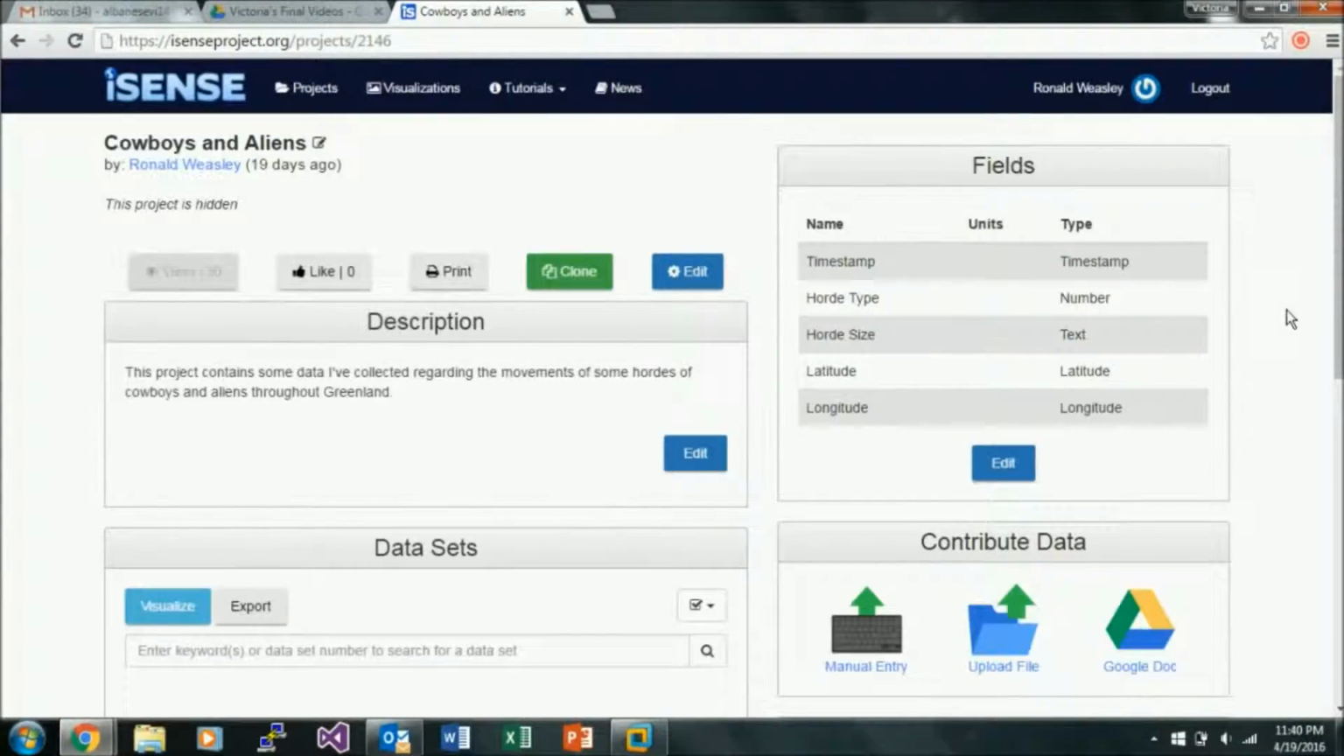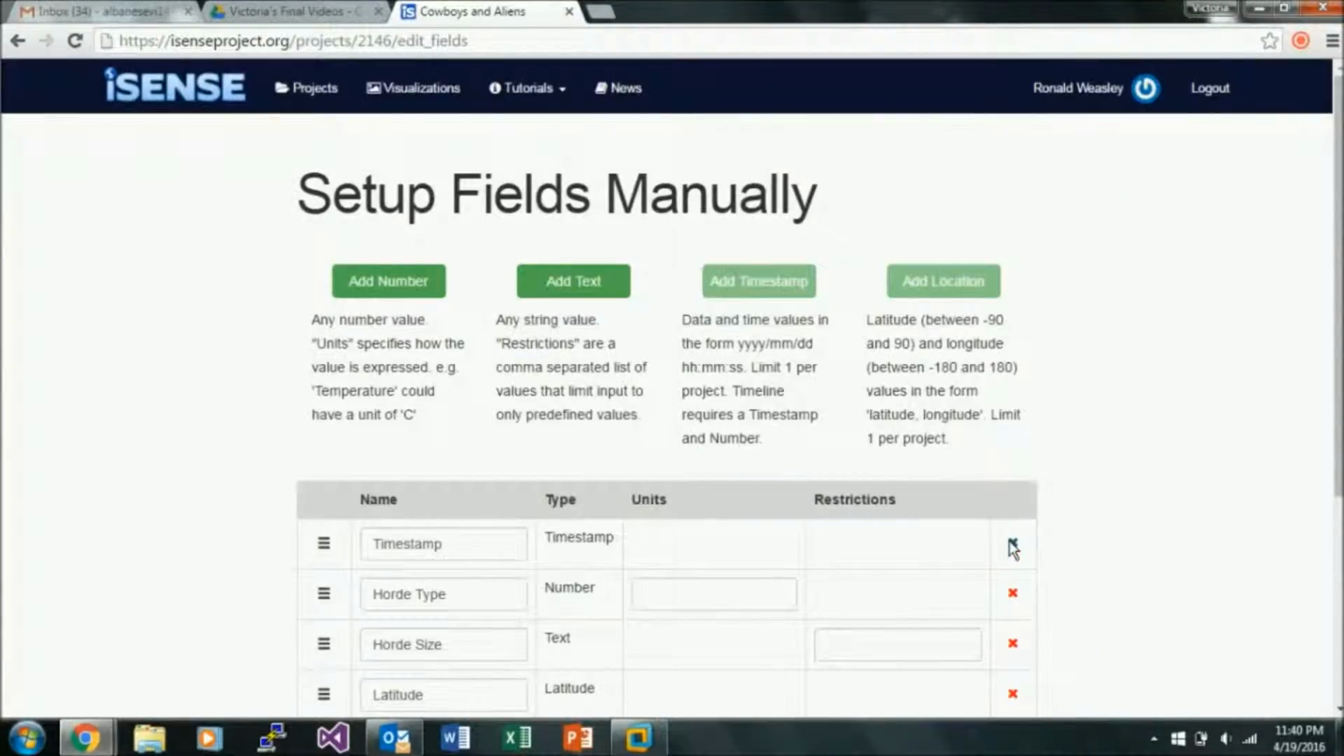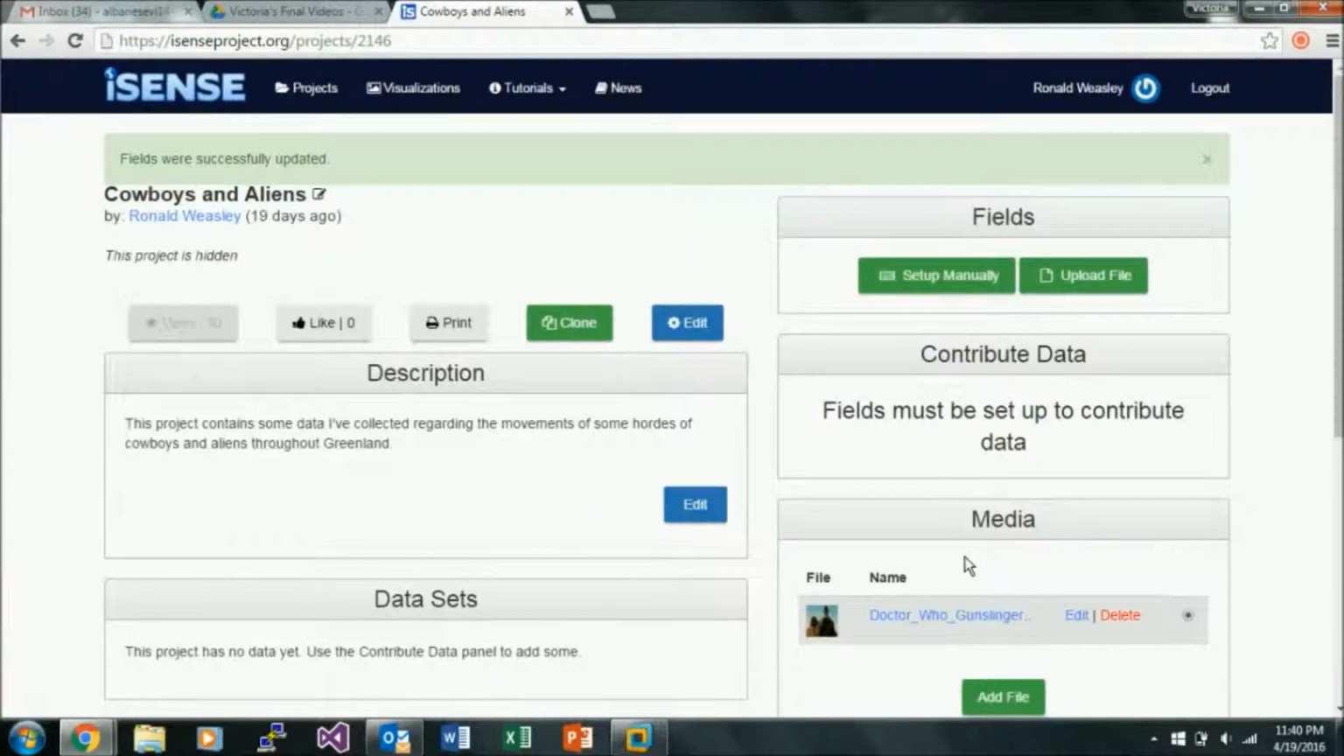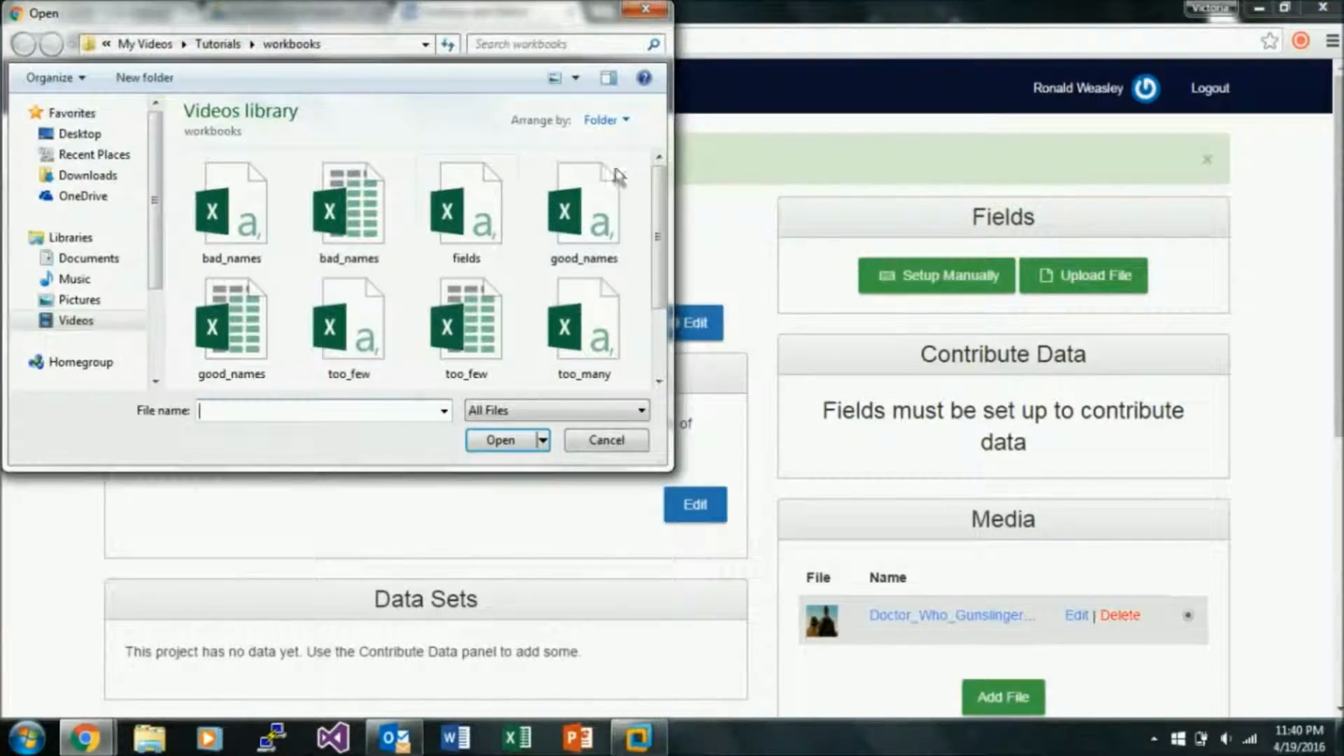You can also upload fields from a template. It should be simple and familiar now that you've uploaded data sets from a file. Let's start from a blank project so that we can add in all of our fields from the template. Click on the green Upload File button under the Fields header and choose a file which contains all the fields you want to be in your project. Again, this file must be in .csv format.